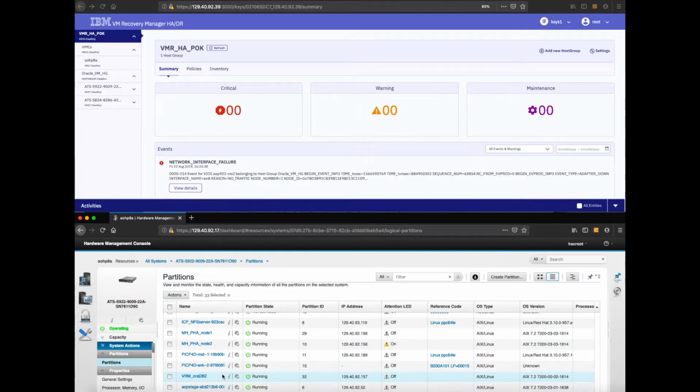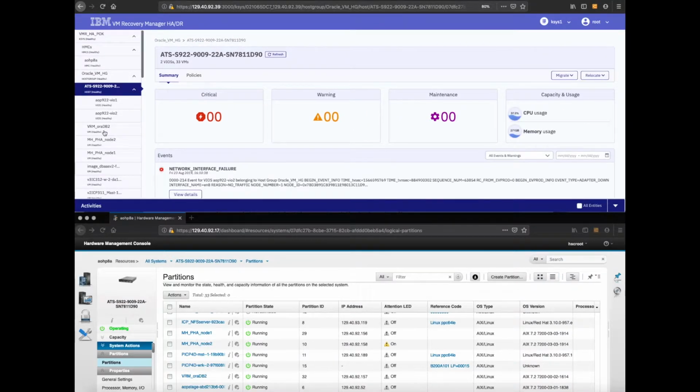And from what you can see, it just did a refresh of the screen. It rebuilt the topology. And if I now expand the S922, you'll see that the VRM LPAR moved over. Node 2 was already there, and then MHPHA Node 1 is also stacked over there as well. So I effectively did a host evacuation. All of my VMs now reside on the target host.